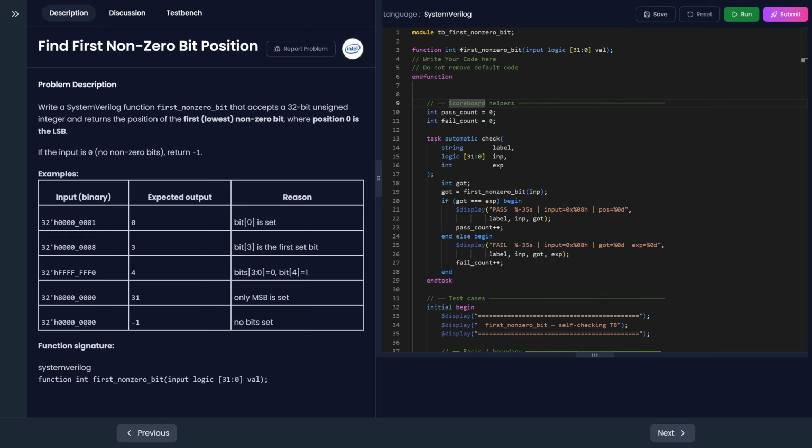And if we see the last case, there is no bit which is passed as 1, so the expected output is again -1. The reason it is -1 is because we are given a condition in the problem statement itself that if the input is 0, then you should return -1. So it's a very simple question. Let's try to code this.